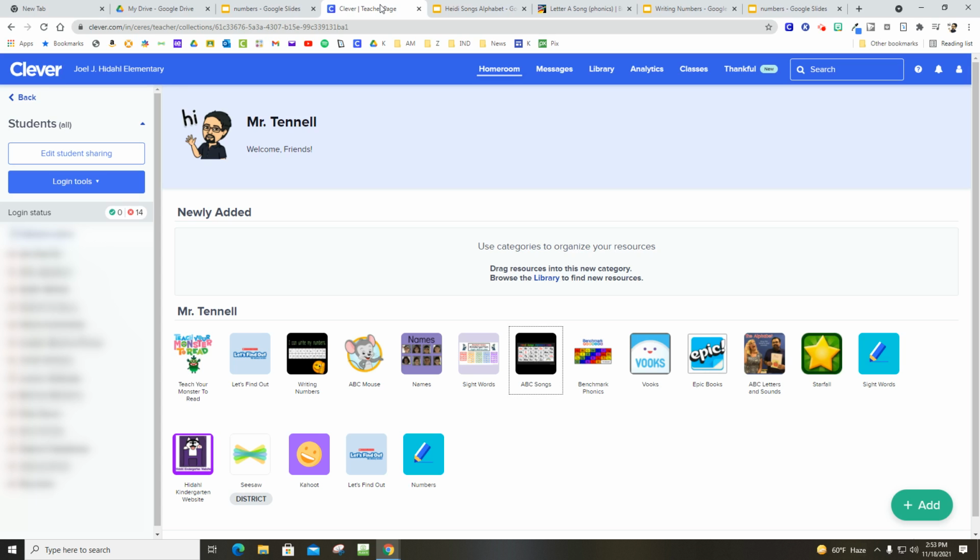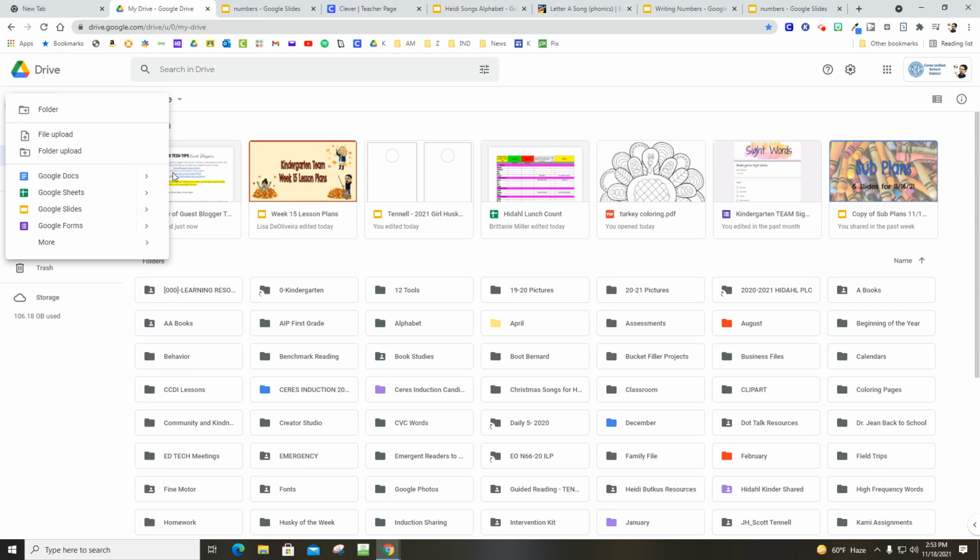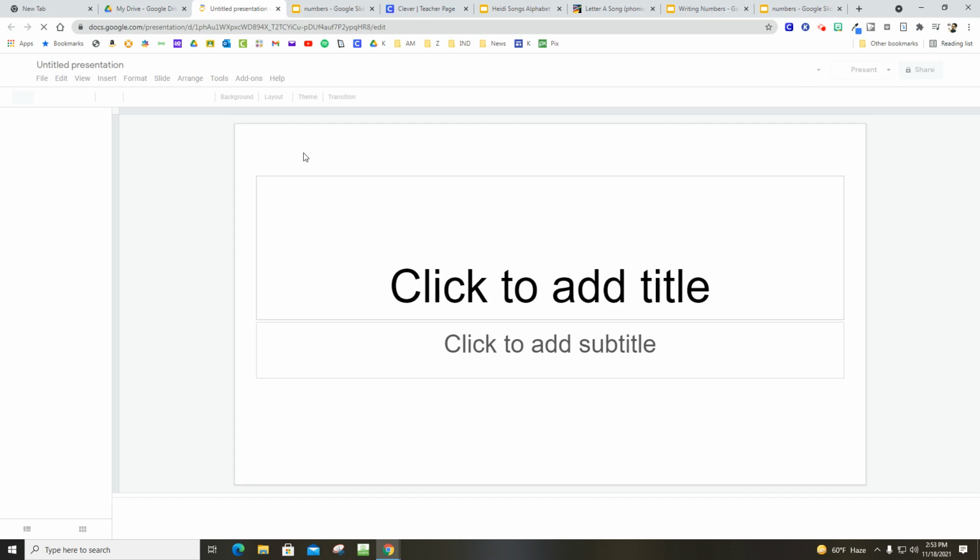The second thing that I wanted to share with you is how you can customize the links, the little boxes here, to make them look how you want them to look. So I'll show you an example of that. What you do is you go to your Drive and you create a new slide presentation. There's probably more than one way to do this, but this is the easiest way that I have found to do it.